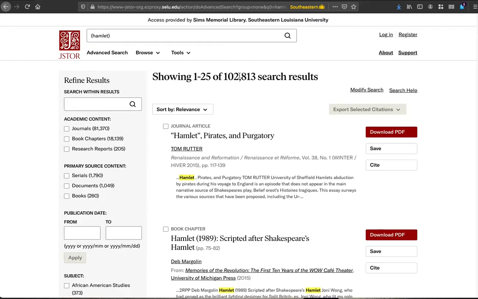And fortunately, JSTOR has a wonderful tool that it does in partnership with the Folger Shakespeare Library in Washington, D.C. that allows you to see which of these 102,000 articles on Hamlet have quoted each particular line of Hamlet, which is a great way to narrow down your search results.